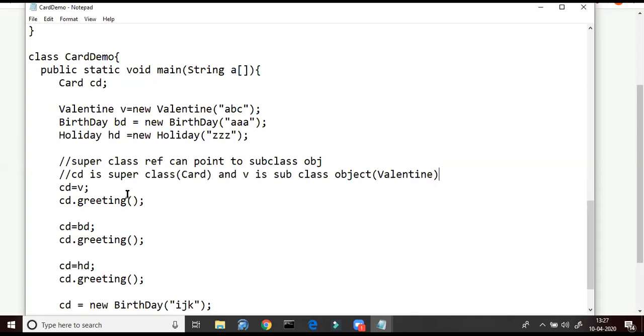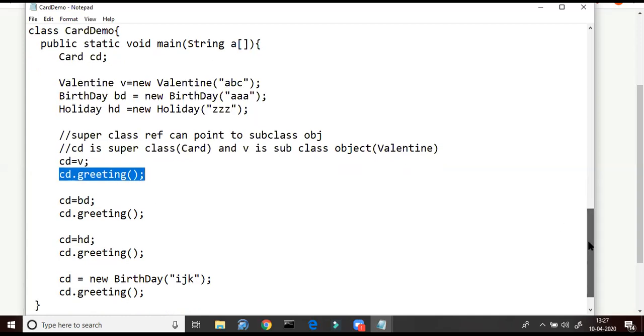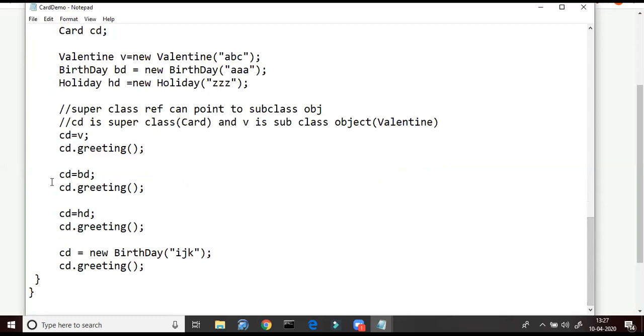So this is legal. You can write CD is equal to V. It means that now it is pointing to the object V. So CD.greeting is equivalent to calling V.greeting, so it will display hey ABC, Valentine greeting. Similarly, next we are making CD point to BD. BD is a birthday object. And now we are calling CD.greeting. So it will call the greeting corresponding to the birthday class, and it will display hey, birthday greeting.